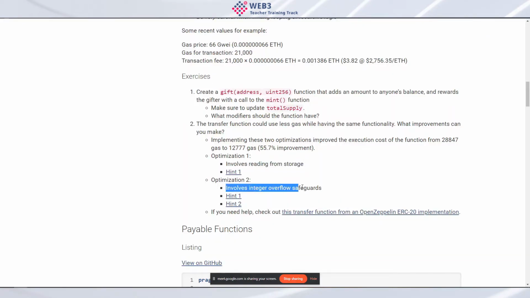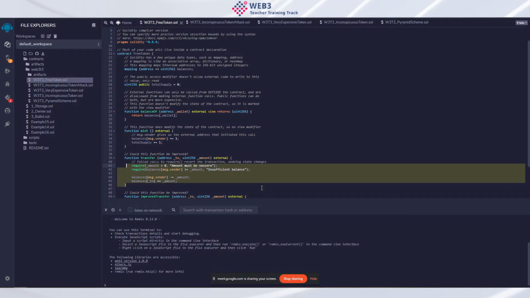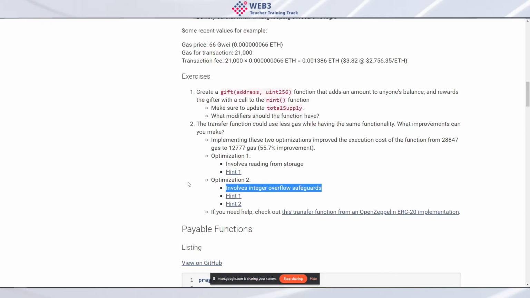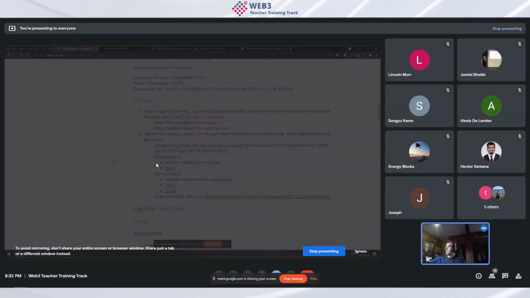And the second one is a little more complicated. If you read through the material beforehand, then you would have had a chance to read through these hints and the sample code here and understand what I mean by integer overflow safeguards. So did anyone read through the material beforehand and have an answer to this exercise? Because this one would take a little bit longer. Anyone?